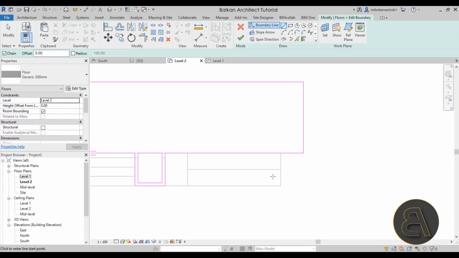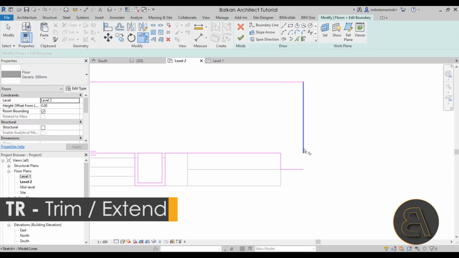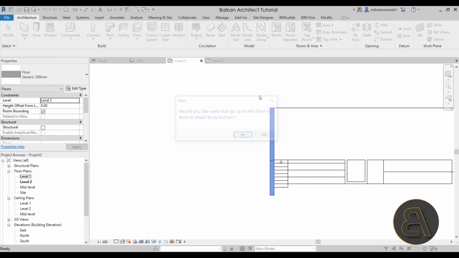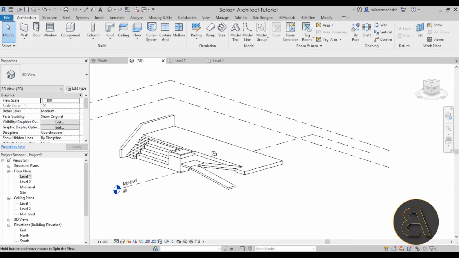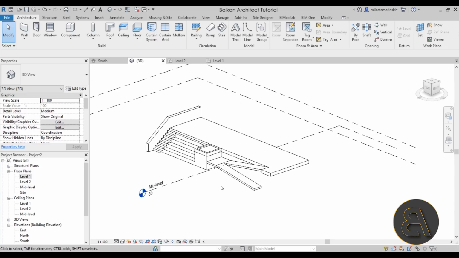And then let's add a couple more lines like this and like that, and then use trim and extend to fix this up just like that. Hit finish. Nope, let's not attach this wall, and let's go back into 3D, and this is what we have. So it looks fairly good so far.